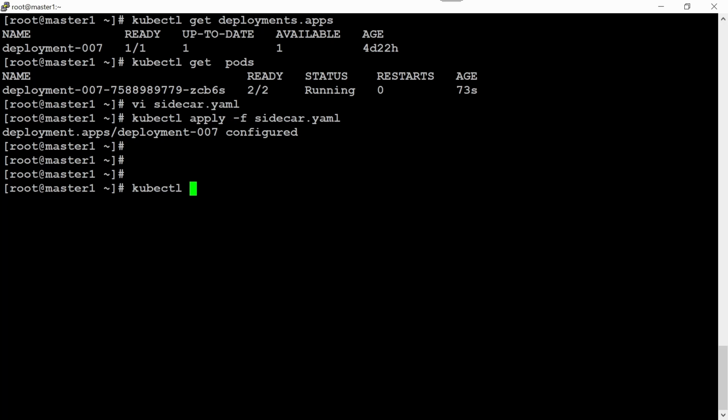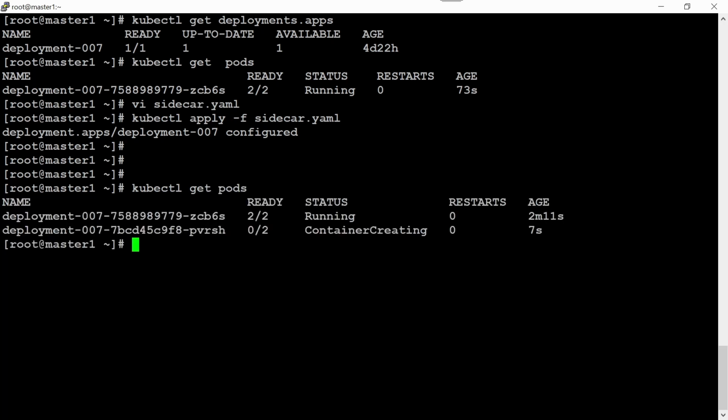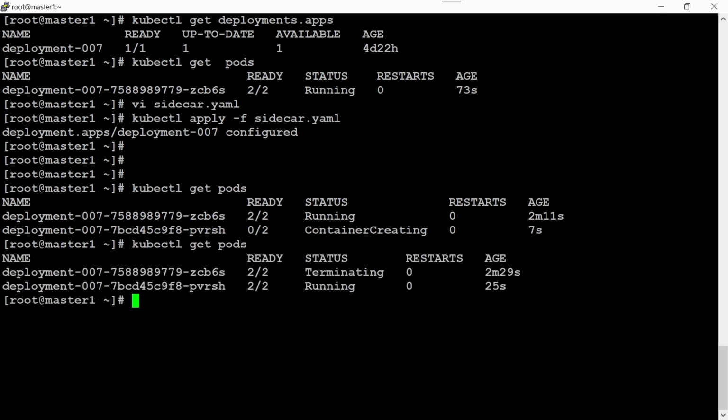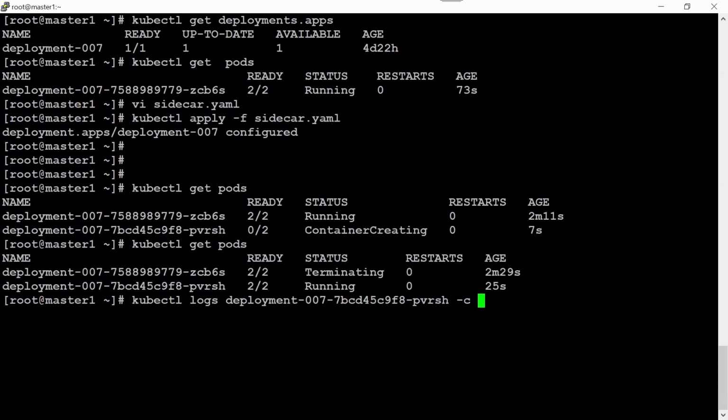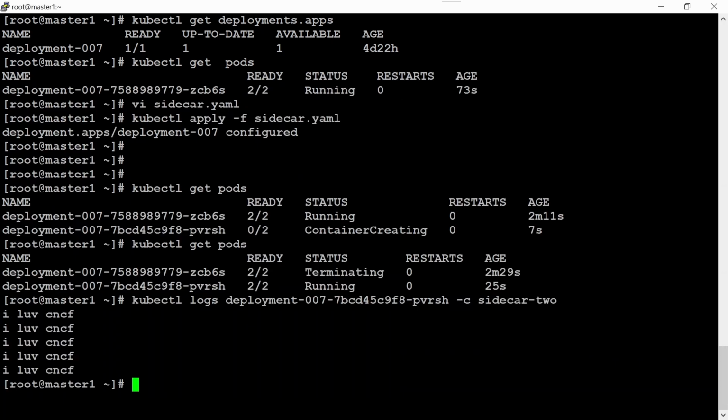Now execute this command, kubectl get pods. Now both the containers are recreating. Let's wait for 1 minute. Now both the containers are running and the previous one is deleting. Let's check this pod: kubectl logs, the pod name, minus c. We know our container name. Minus c is for container name. And if I hit enter, I should see the output like this.